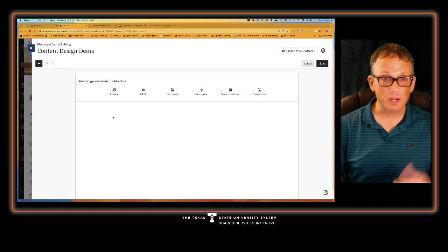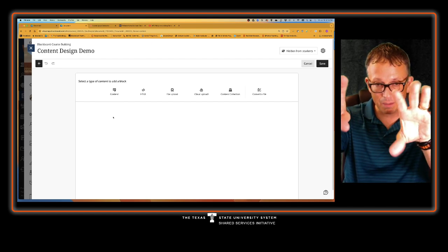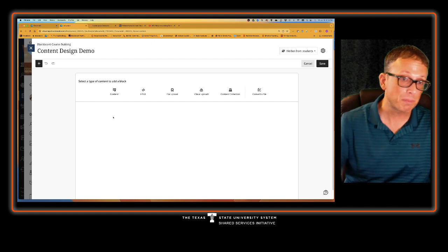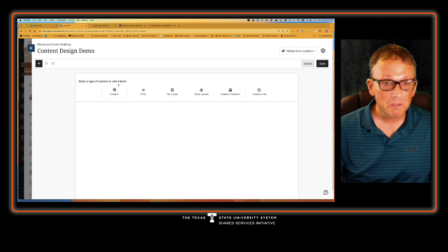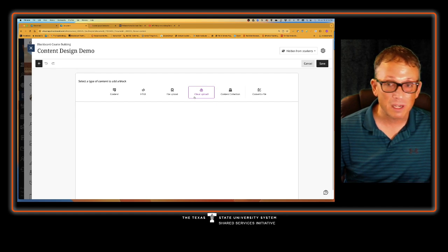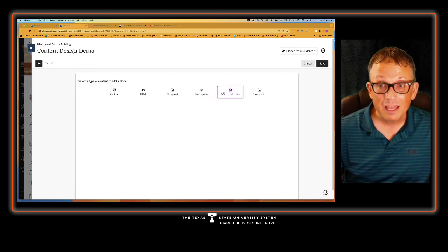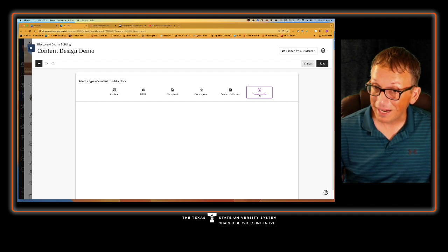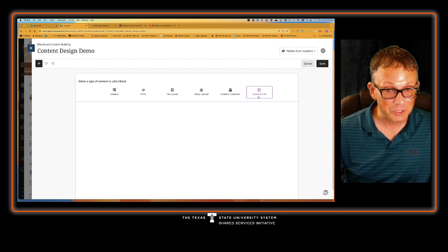Okay, I want you to see this. In a blank Ultra document, it used to be a big box that would show up. Now this shows up at the top on a blank Ultra document: Content, HTML, file upload, cloud upload. You'll also see content market, but this is a staging server, so we don't have the content market. Then content collection, and convert a file. We're going to talk about the file converter right after we do this demo here, so just stick with me.